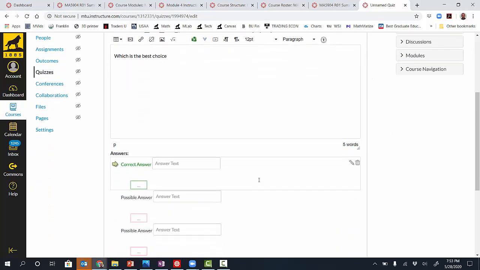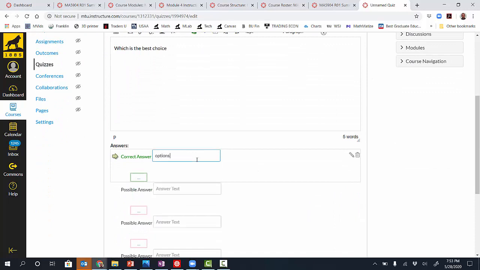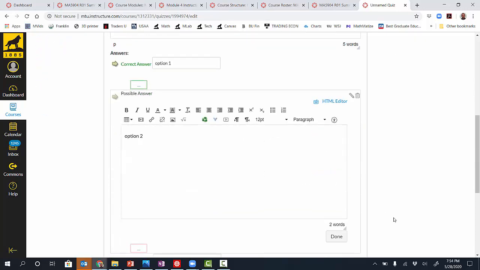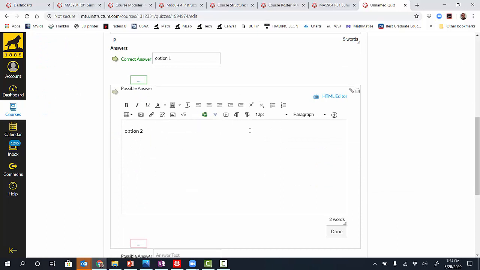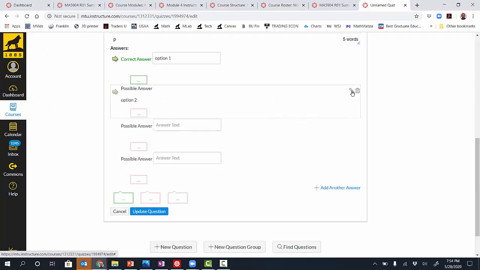Now for multiple choice, I simply put in my options here. Option 1, option 2. And notice that when I'm entering my content here, if I want more advanced editing features, I can click on the little edit icon. And this will bring up a full editor, right? So now I can put in video content or add some HTML, whatever I wanted to do here.